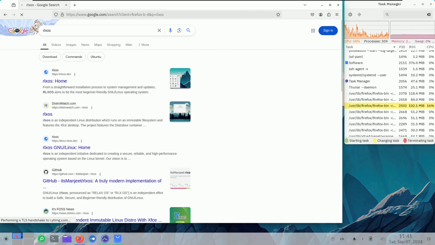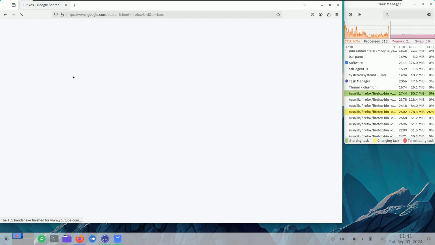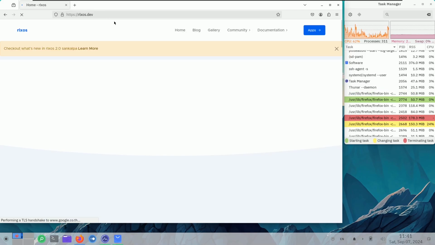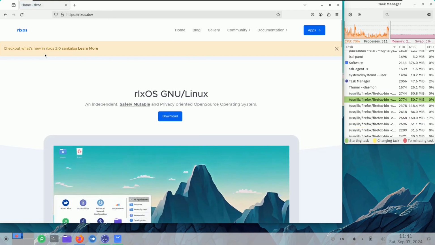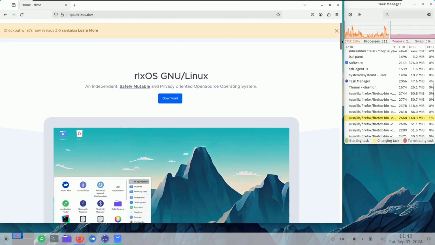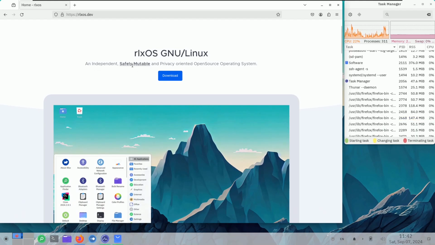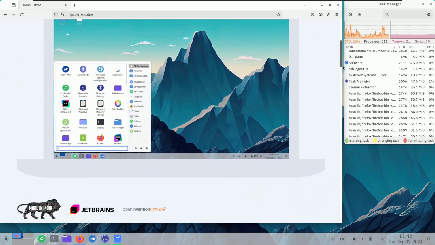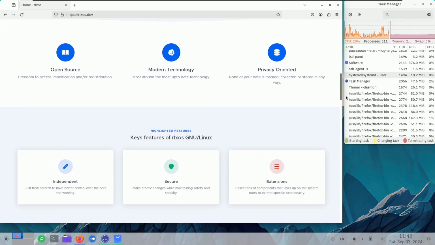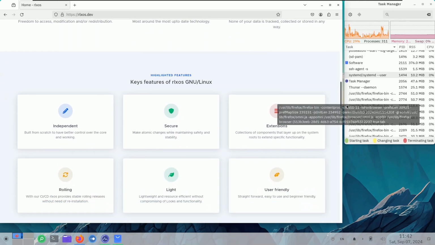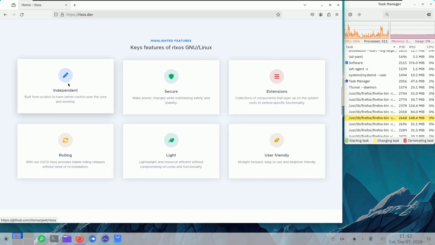So just type in like this and the website will be right here, which is rlxos.dev. So here you should be seeing every information. Here you already have the pop-up like rlxos 2.0 Sankalpa. So this is the version I'm right now using. Before going to the blog, let me show you some important information here. An independent, safely mutable and privacy oriented open source operating system. So if you want some additional information, you can get some information here like open source, modern technology, privacy oriented. So here are some key features like independent, secure, extensions, user friendly, light, rolling.